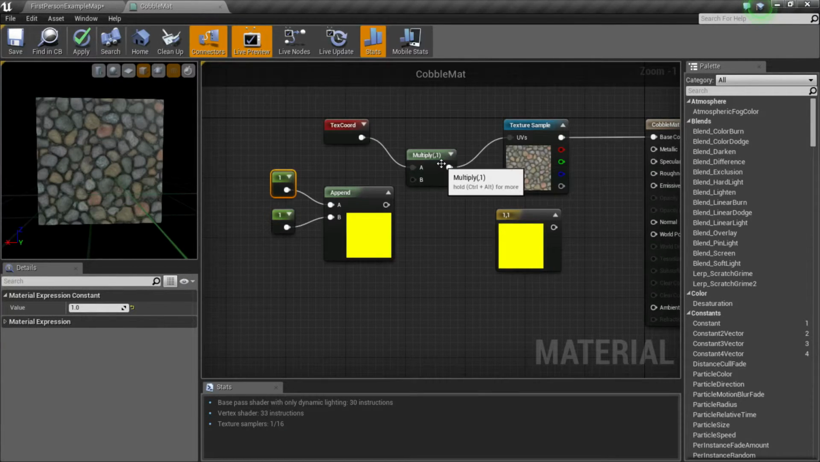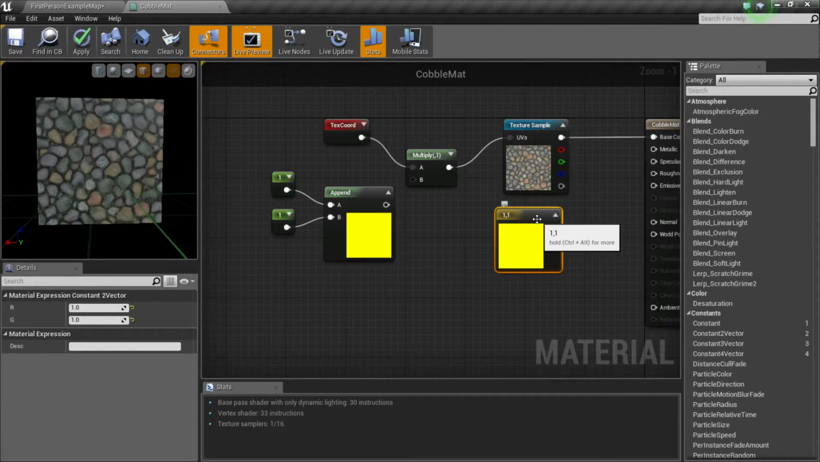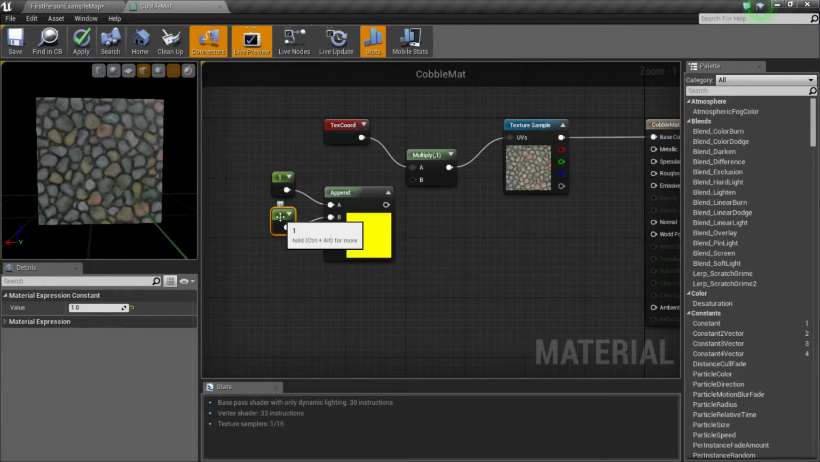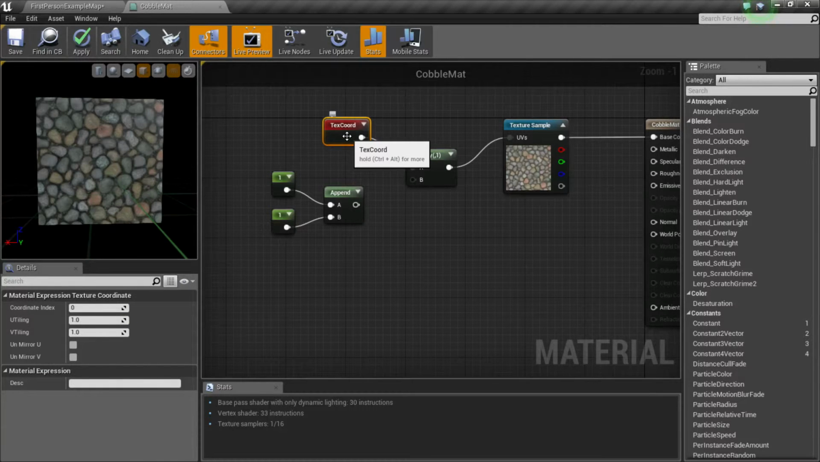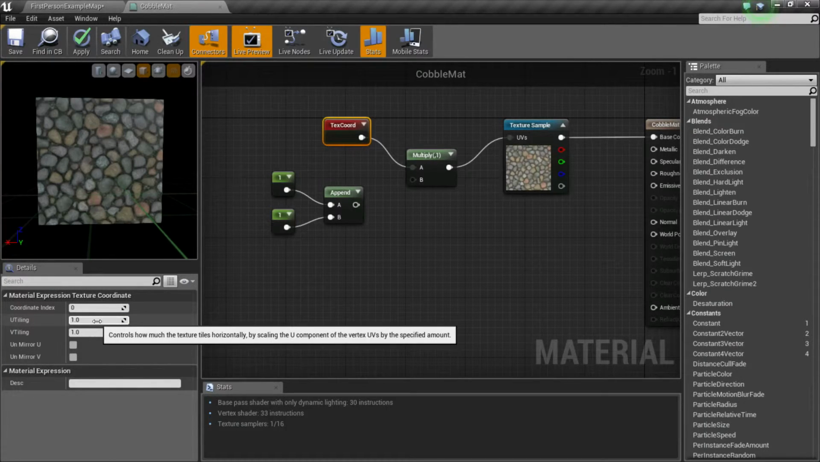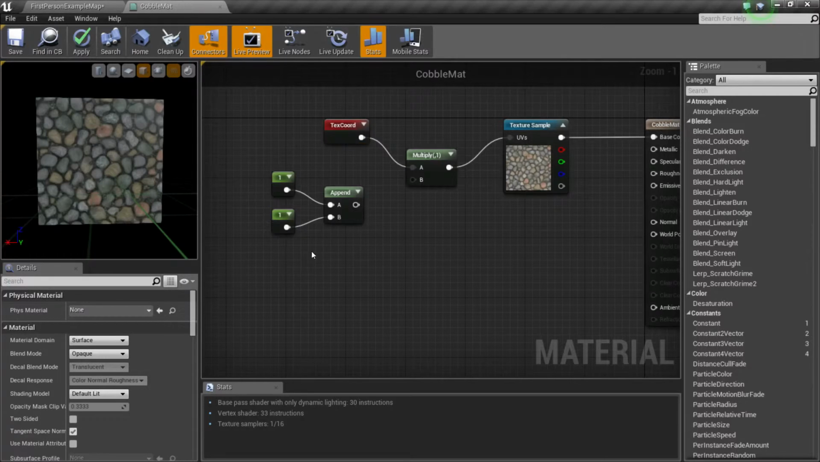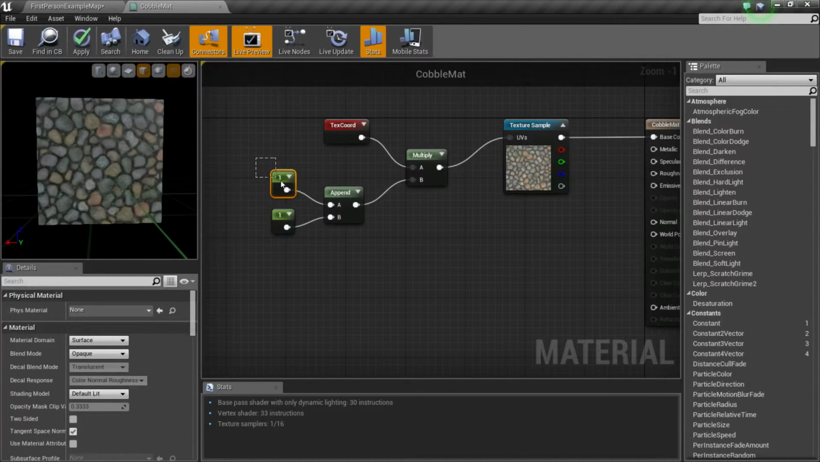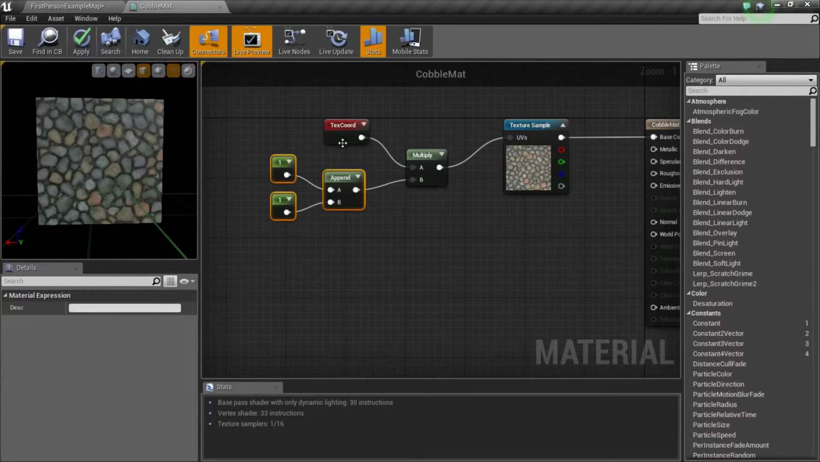It's not like a multiply. It appends this vector to that one and gives us this, which is exactly what we want, because we can now parameterize these 2 values and make them control the texture's UV scaling, since these are set to 1 and 1. So if you plug this into the multiply, because you do need to multiply the texture coordinates by these values, this will complete your setup, your basic setup.